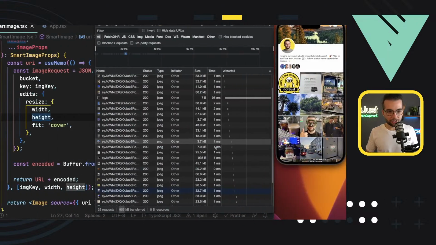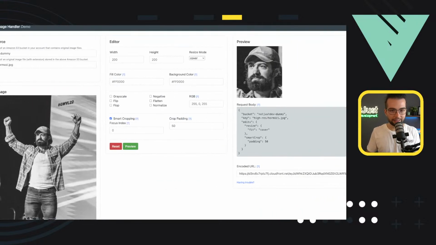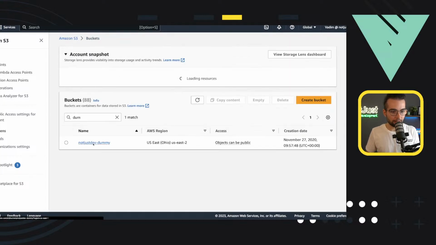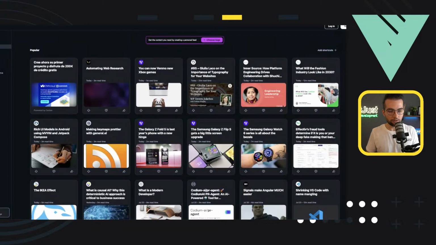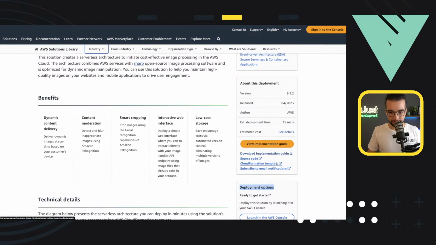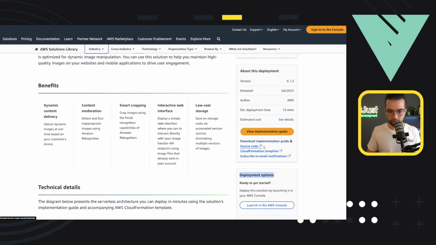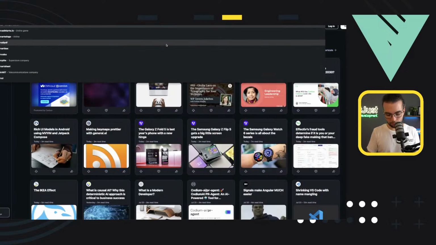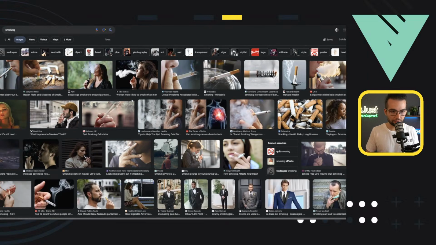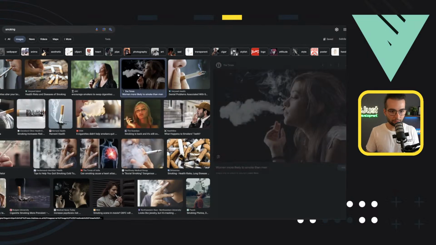So actually, I didn't prepare a demo for this, but maybe I can do it quickly. I know I will not show any nudity, but I know that there is an option to also filter out, where is it? I can open the implementation guide. I think for smoking as well, there are smoking images. You can hide things, basically people that are smoking.